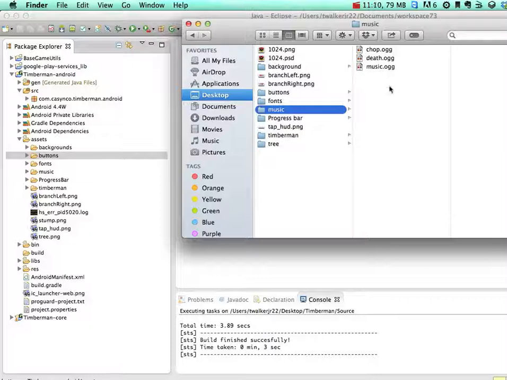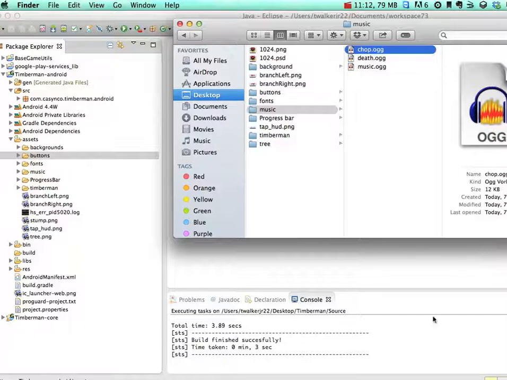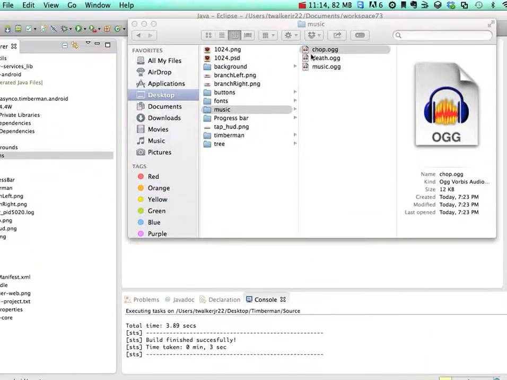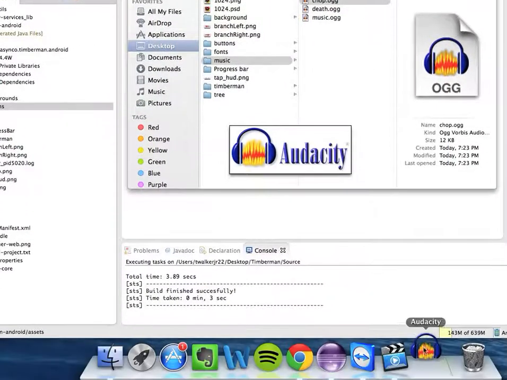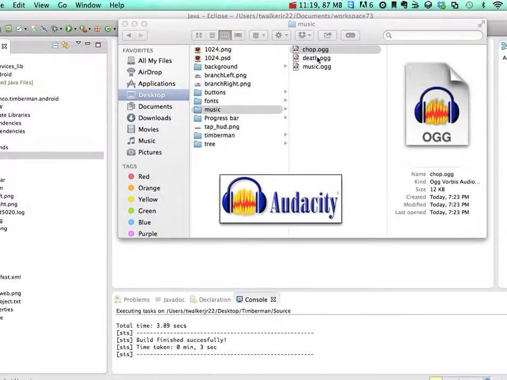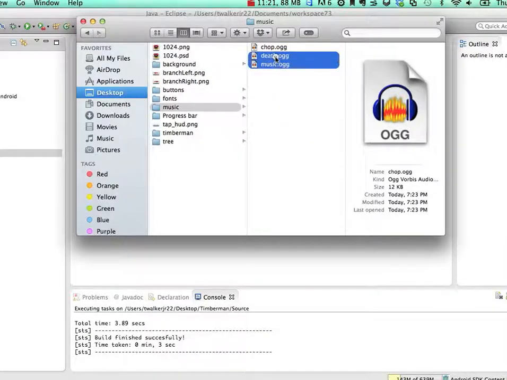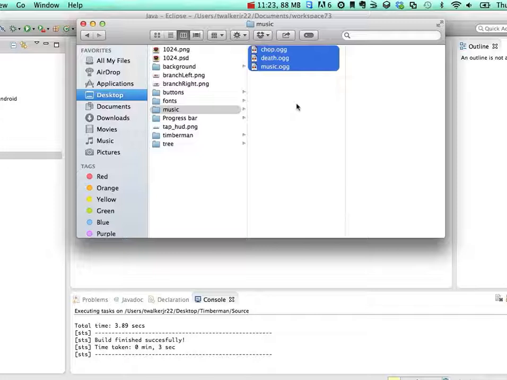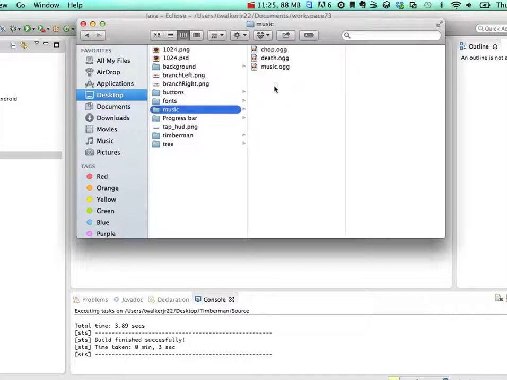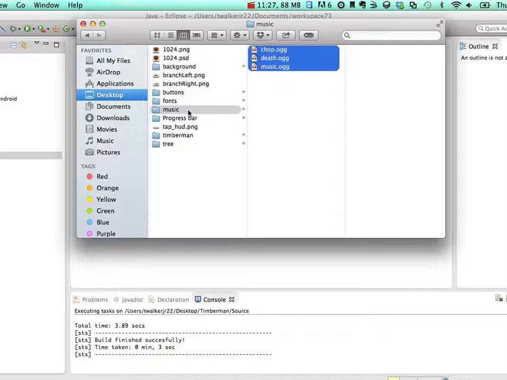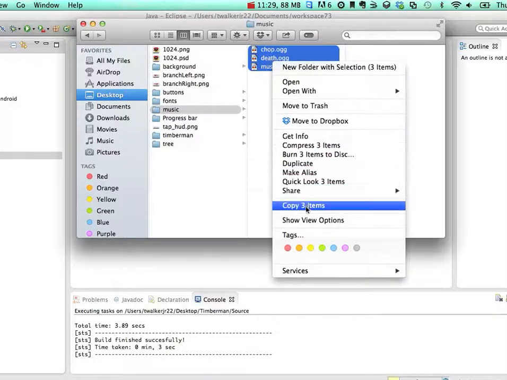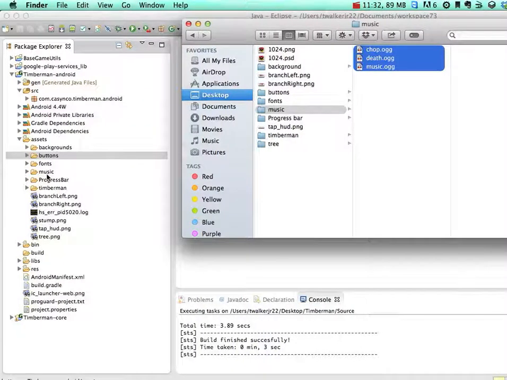So you want to name each one the same. The chop sound, of course, is when the Timberman actually chops a piece of wood. That's the sound it makes. Death is when he dies, and music is just the background ambient music. And you can make that whatever you want. Just make sure you name each one the same, and place it in the music folder, and just copy and paste that directly into the music folder here.